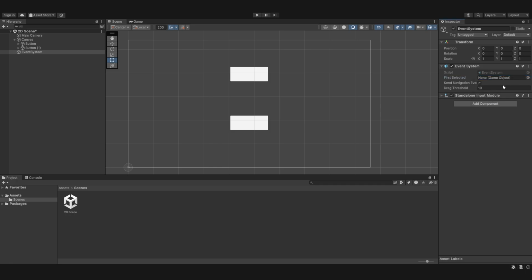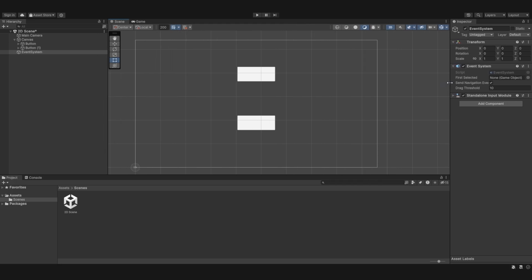Next you've got send navigation events. This is just a true or false value, which basically says should the system allow navigation events. So that is things such as moving, submitting, cancelling. Most of the time you're going to have this on, but if you've got something where you don't want navigation events, then you can disable them. Of course, by navigation events we're talking about user interface navigation and things like that. We're not talking about character navigation, 3D navigation. That's a different sort of thing. That's dealing more with the input of a character and the player movement, if that makes sense. Character movement. This is purely for the user interface.